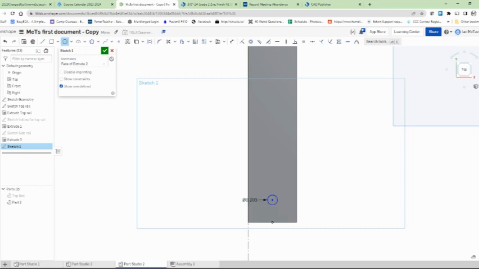So now I'm going to click, going to create my circle, and I'm going to type 13/64. And we're just going to stick with that size because that is the perfect size for a number 10 machine screw. So there's my size.